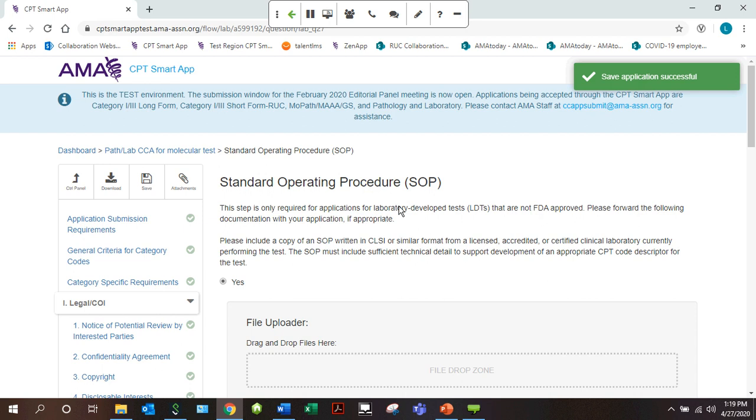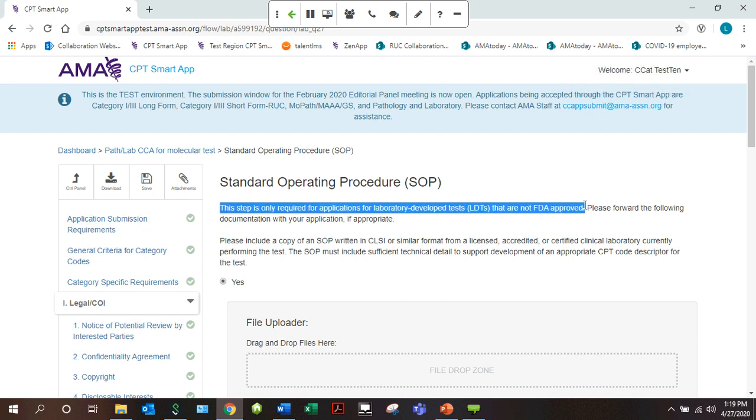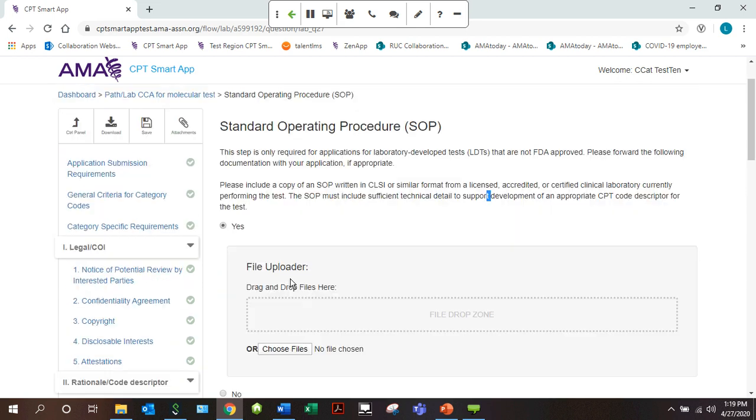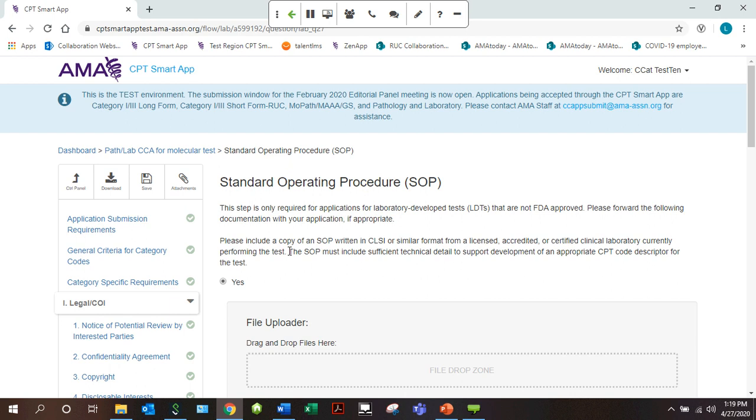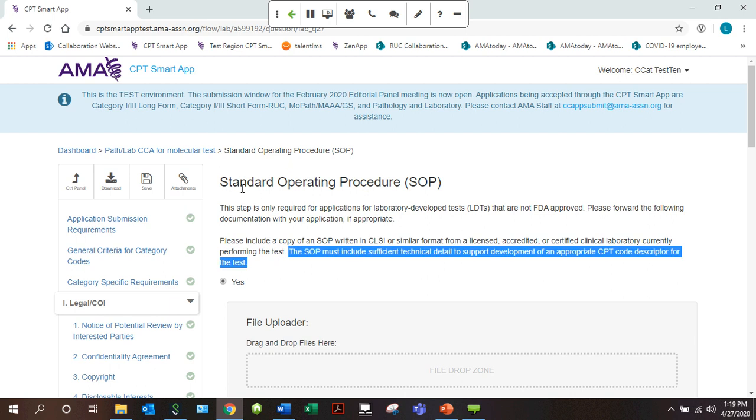The standard operating procedure also clarifies that this document is only required for applications for laboratory developed tests that are not FDA approved. And I want to back up that this also has some additional instructions added for the SOP. The SOP must include sufficient technical data to support development of an appropriate CPT code descriptor for the test.